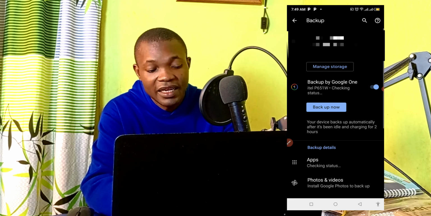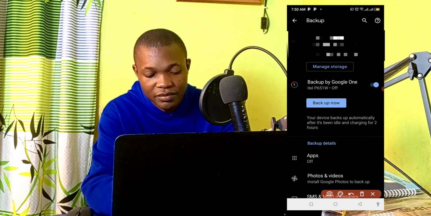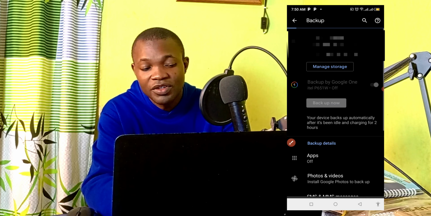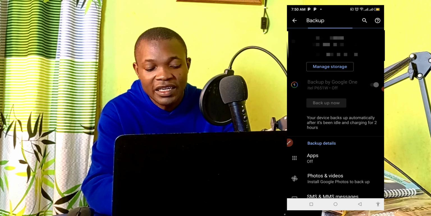And it's going to take you right here. The next thing you need to do is to simply click on backup now. And with that, the backup is going to start and you'll be told the amount of megabytes that you are going to use for the general backup.